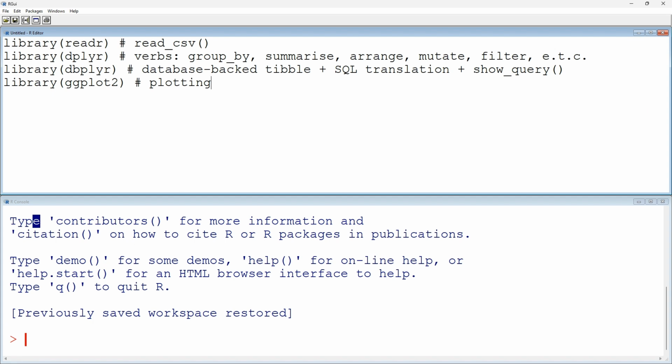Now, that's good. The next step is also to load our file. To load our file, we will need to use that function read_csv, as I mentioned to you, but I will give it a name.